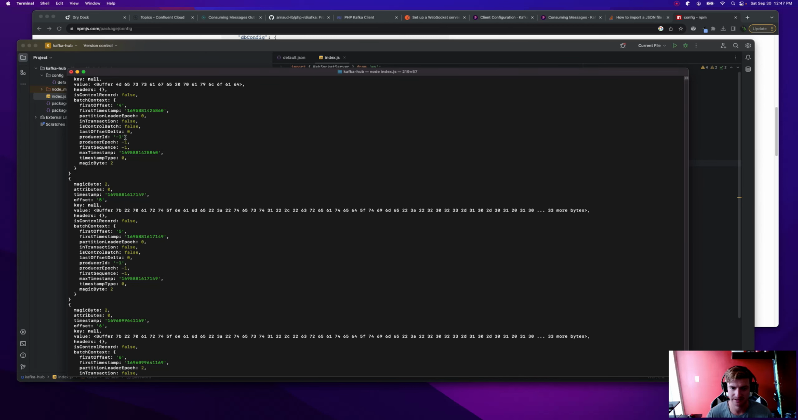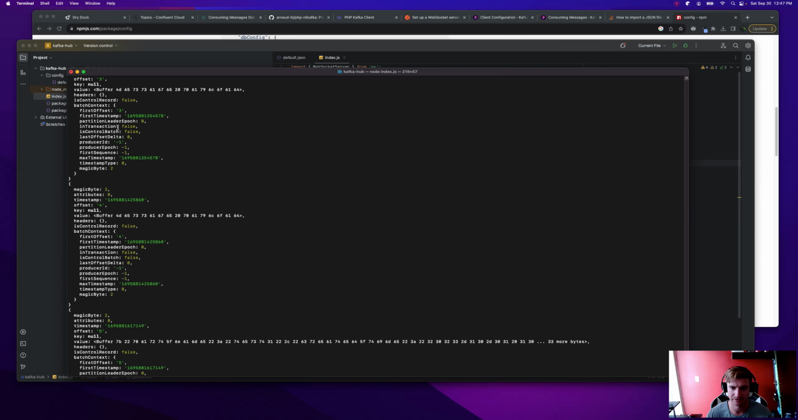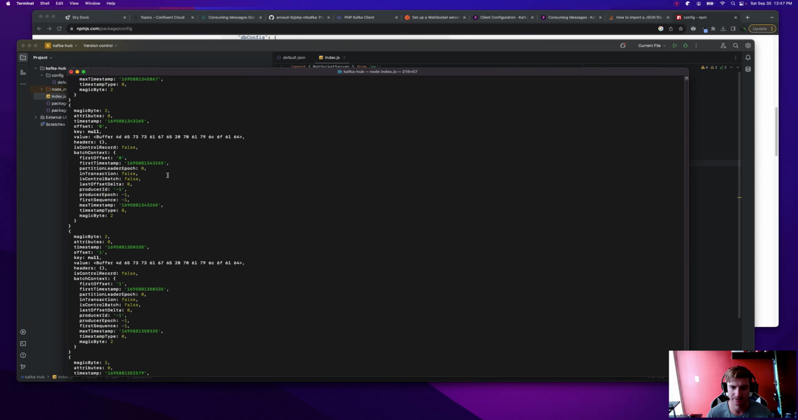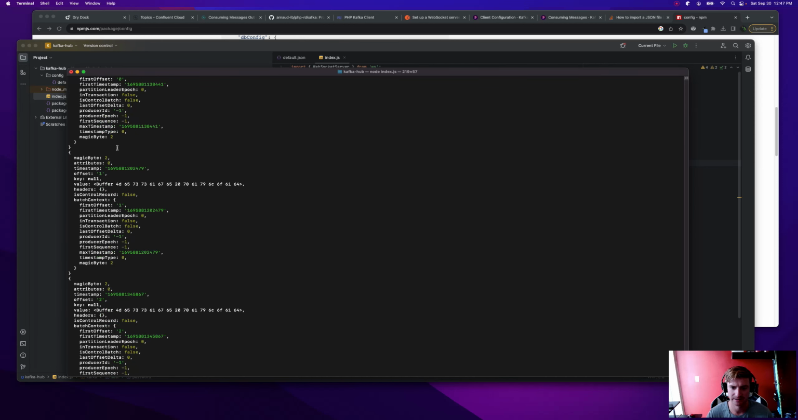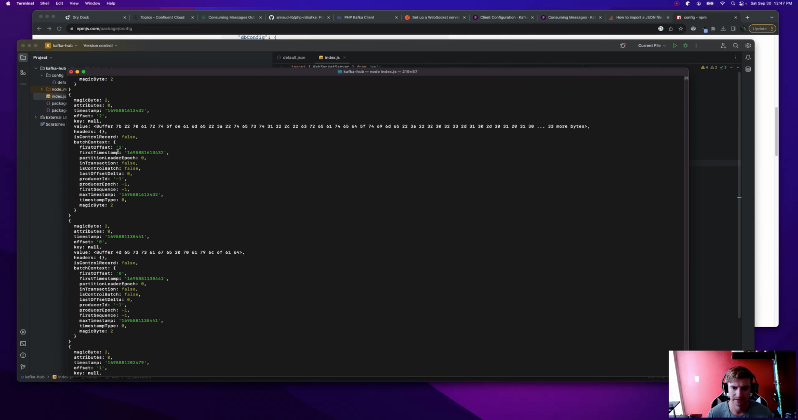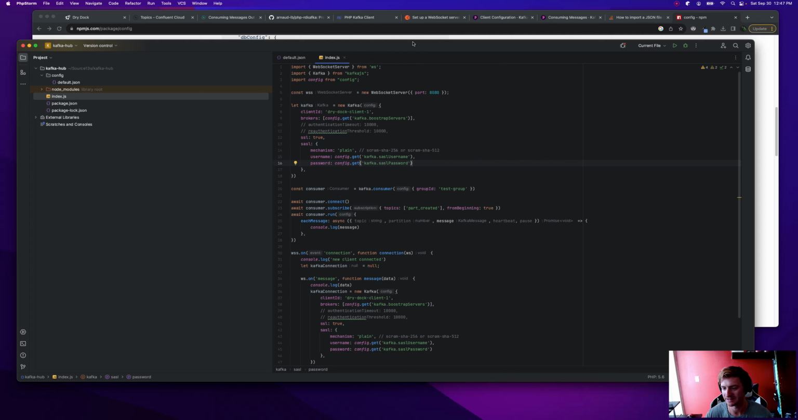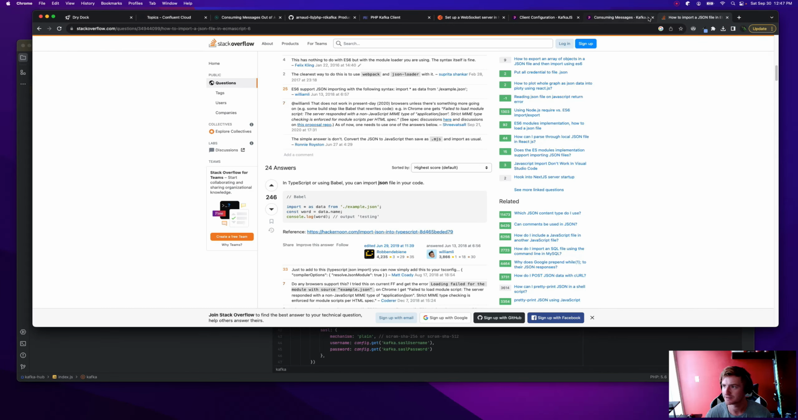Offset 6, offset 5, offset 4, 3, 2, 1. Okay, cool. So offset is like our message ID. Alright. And I don't remember, I think we're just passing like a test string, but this is connected. It's producing and consuming messages, so that's awesome. Here we go. So all this stuff is working.